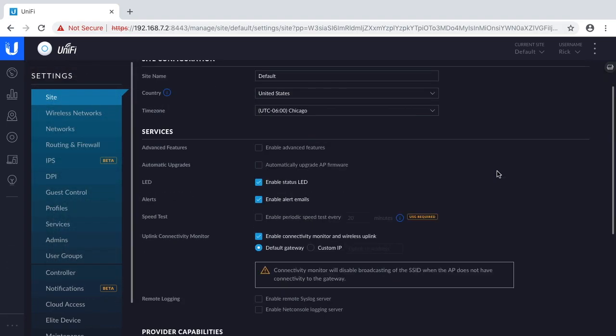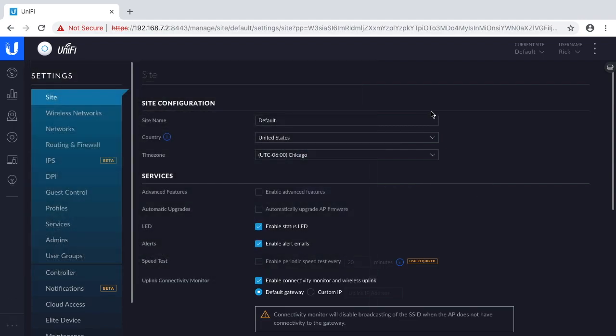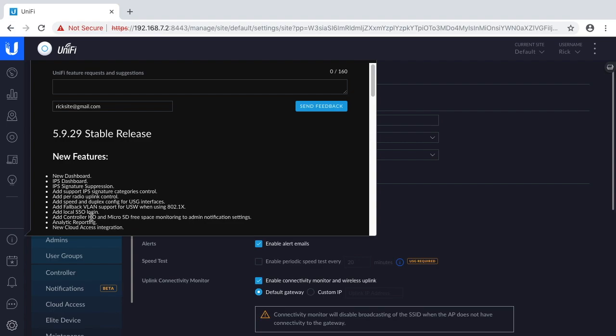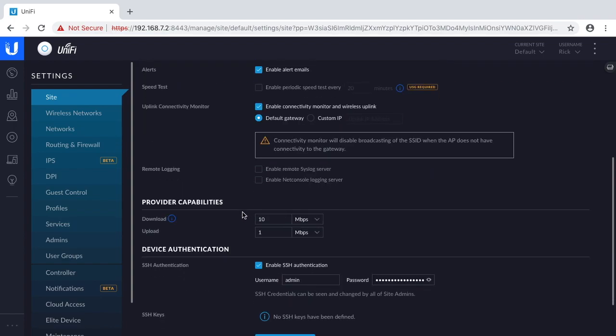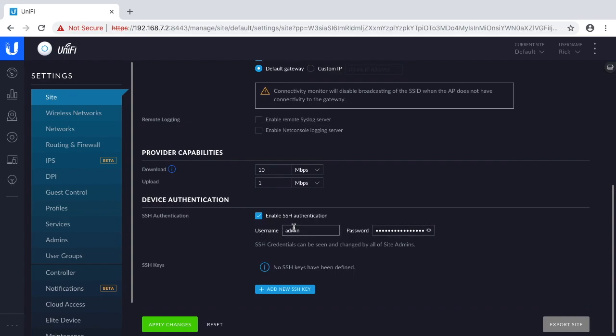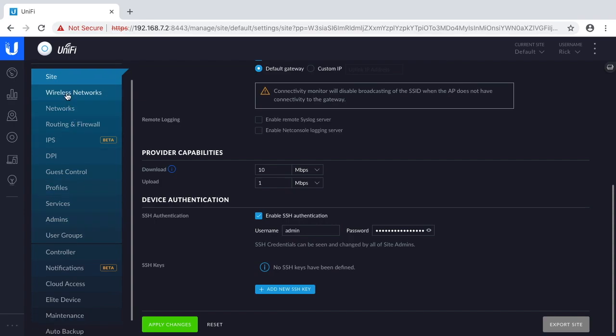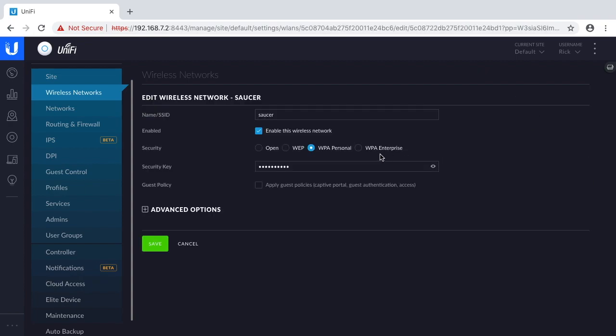You can set all these features here. For some reason, this interface is acting a little odd. See if I can get that to go away. There we go. You can set up automatic upgrades. I mean, there's a lot of features on here. Change your admin password. So if we click on wireless networks here, it'll show the wireless network we have set up. If I hit edit here, we can change the security on it.